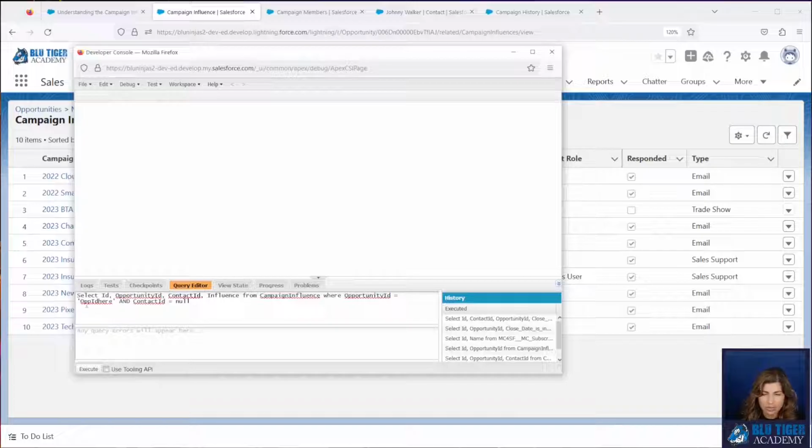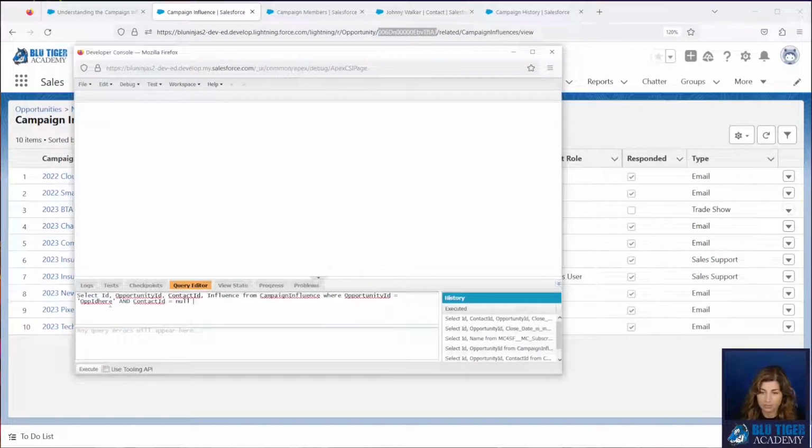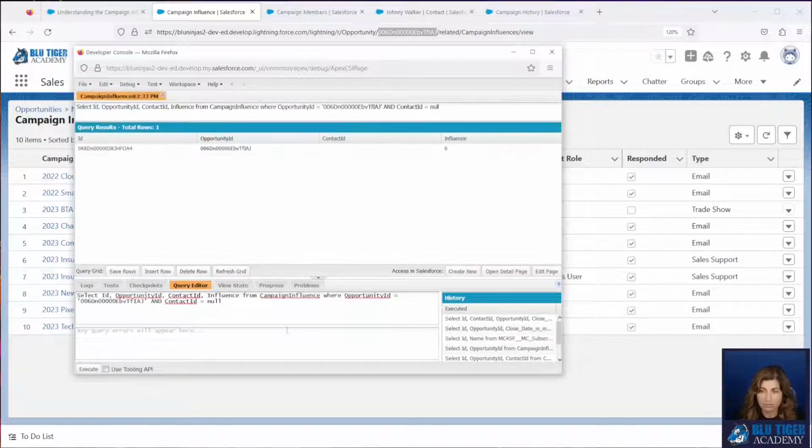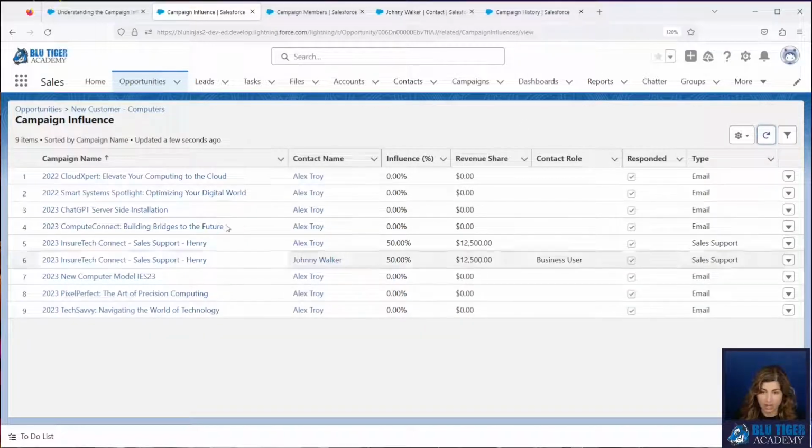So you'll run this query: select ID, op ID, contact ID, influence from campaign influence where opportunity ID equals, and we'll just pull this ID here. And then we're also looking for contact ID to be null. So we'll hit execute there, and then we'll delete. And then you can see that that record is now gone. So you can run that query in Data Loader to get all your records and clean them up every so often, but we will be showing you how to automate that.